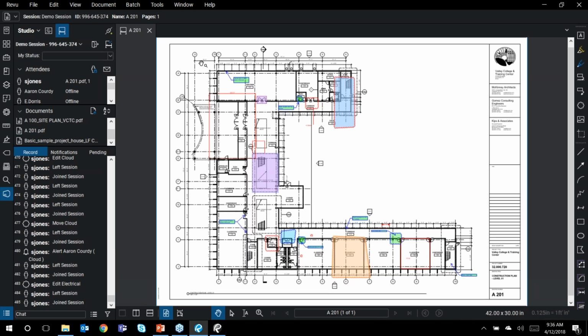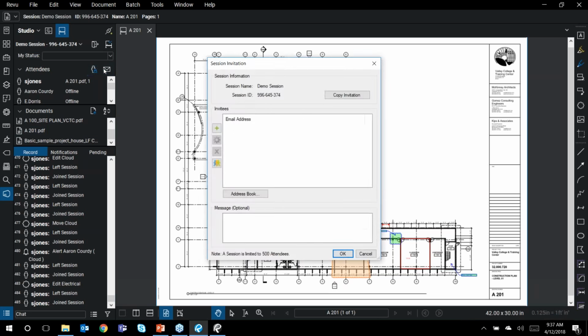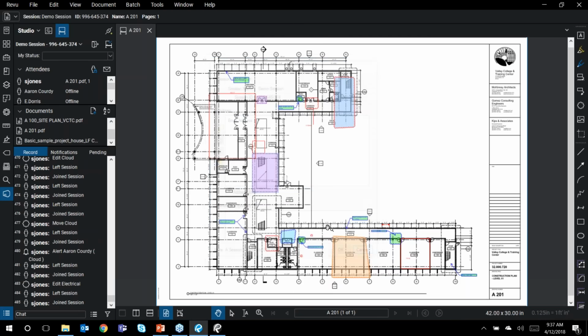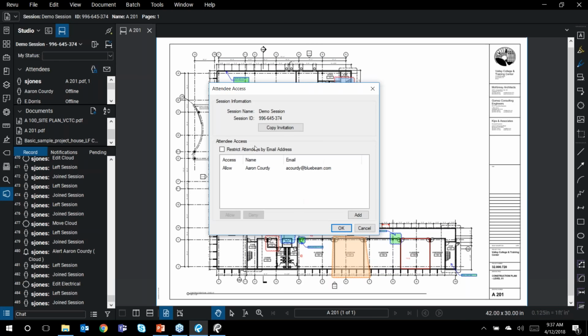So the interface is a little bit different with sessions. First of all, one of the things that's a little easier to do is right from the invite screen. Or excuse me, I think I clicked on the wrong thing. Here we go. So attendee access, you have this attendee access button right there, which makes it very easy to select the different attendees that you've invited, and then lock them out or change their permissions if you need to do that.